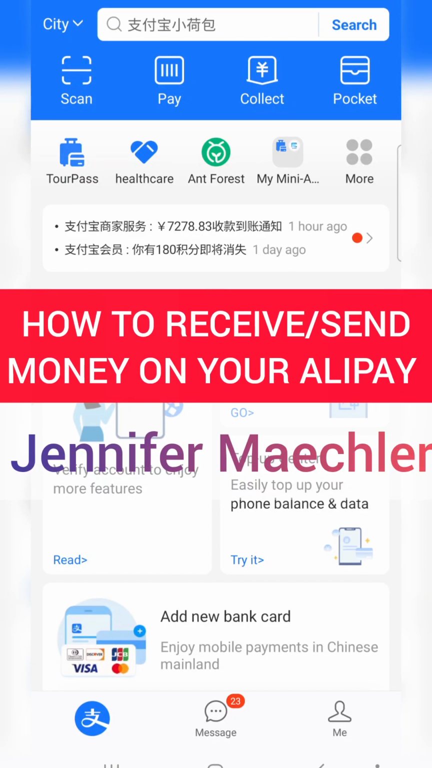So today I'm going to show you how to receive money from Alipay and also how to transfer money. Okay, receiving and transferring money. Let's say you want to receive money, somebody wants to send you money to your Alipay. What are you going to do? You need to send the person your phone number, or you can send the person the QR code. So let me show you the two methods, right?